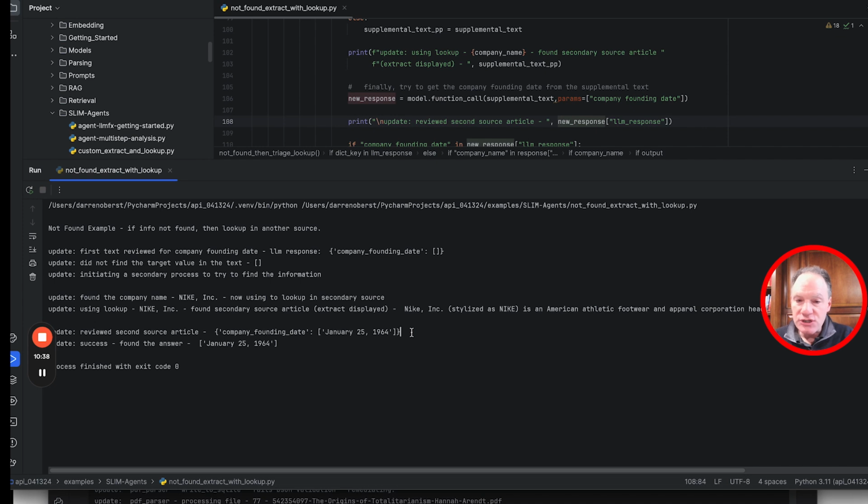So we would encourage everybody, this sample code is available in our GitHub repository at LLMware. You can pull it up. It's in the Slim Agents section. We would encourage everyone to spend some time really going through this code. There are some really good and reusable recipes as you're thinking about how you handle not found, as well as triage steps that you'd want to take after it.